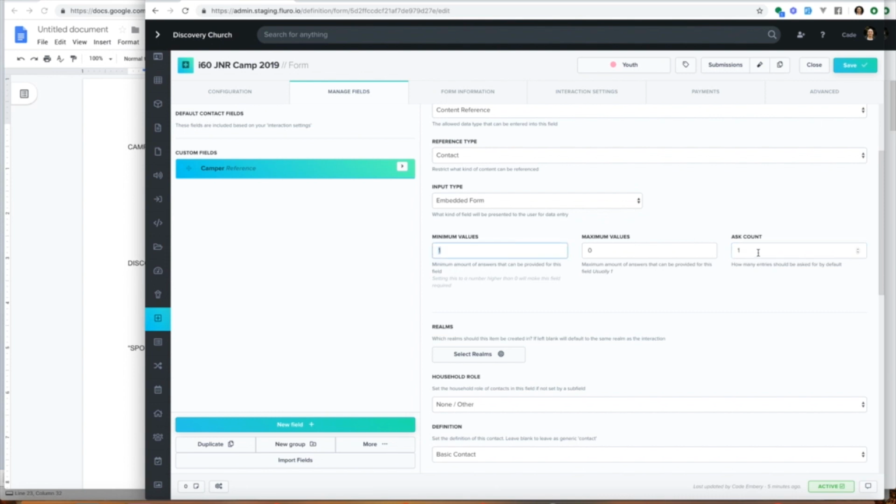So if you're expecting 4 or 5 people at a time, you can change that to 5, which means it'll ask you the details for 5, but the minimum amount is 1. So we'll just leave that at 1.